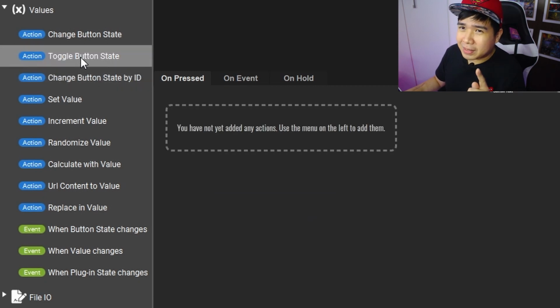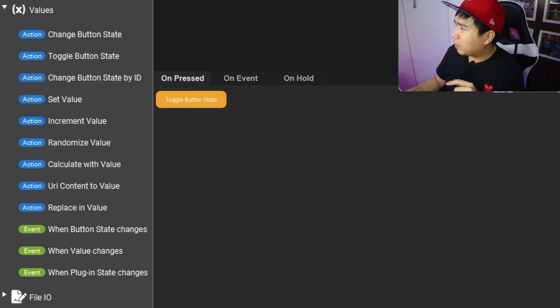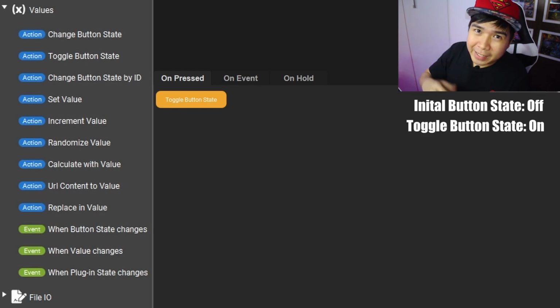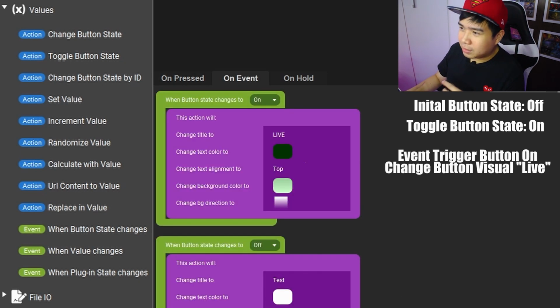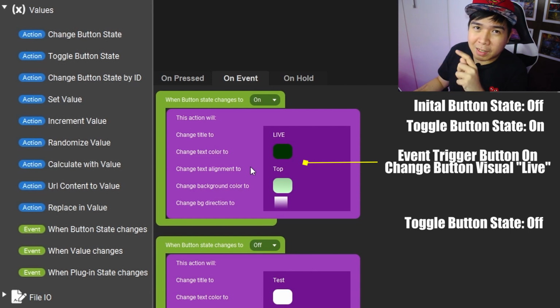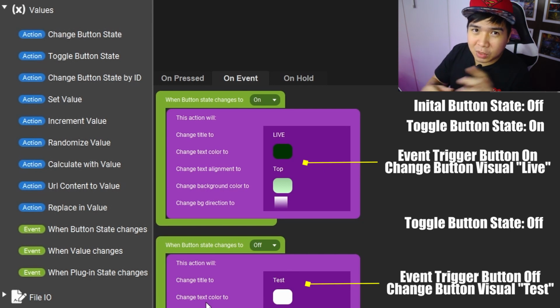Remember the toggle button state? Click that one. So what does this do? It does this specific series of actions. Remember that we set all our button state to off. So when you click this button, it will toggle it to on. When it's toggled to on, it will trigger an event to say, oh, I see that it was switched to on, then I will change the button dynamics to reflect as green. And then if you click it again, it will switch the button to off, and it will see that when it was changed to off, it will change it back to its original state.